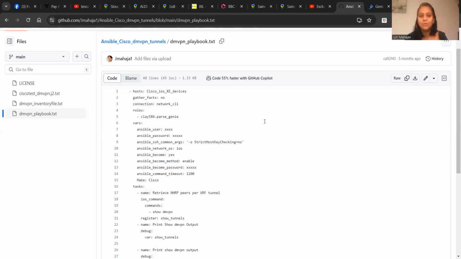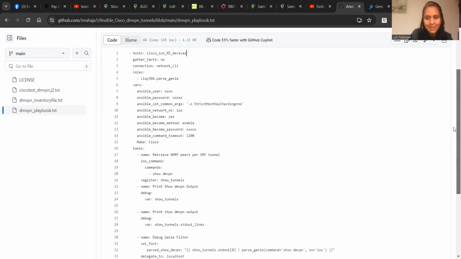And then if you want to get into the enable mode to get output from various show commands, we can ask Ansible to do that. So basically you just say become method enable. You need to define your enable password, Ansible command timeout, and make is Cisco. So these parameters basically tell Ansible, okay, are you ready? We're going to be working on a Cisco IOS XE router, and these are the credentials.